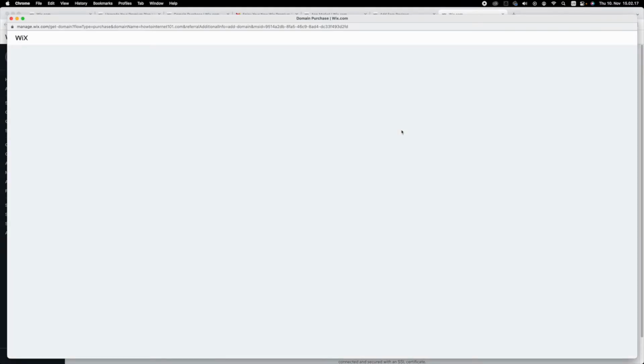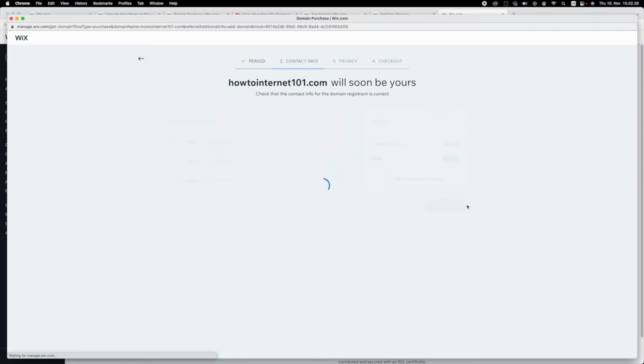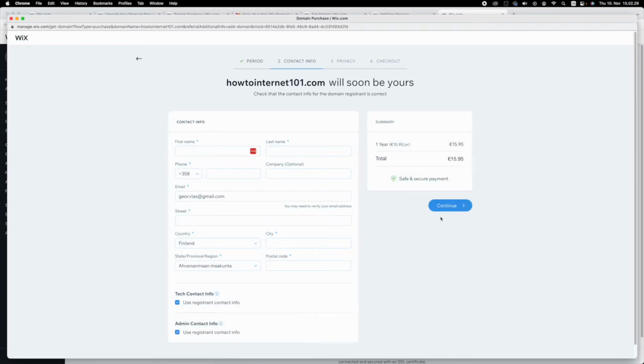Once you click Get It, you are going to be prompted to choose the registration period. For this case, I'm going to use 1 year. As you can see, it's 15.95. Okay. Next, it's going to ask me to fill out my personal information. Go ahead and do so.